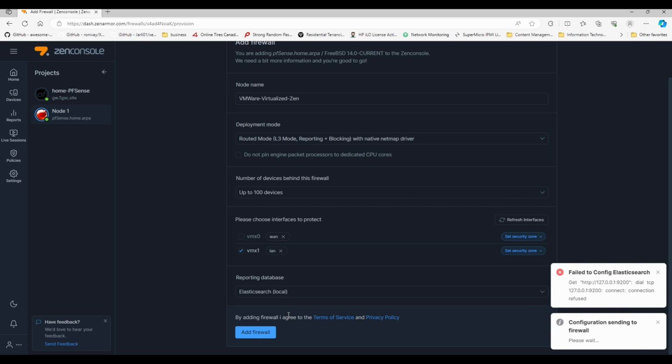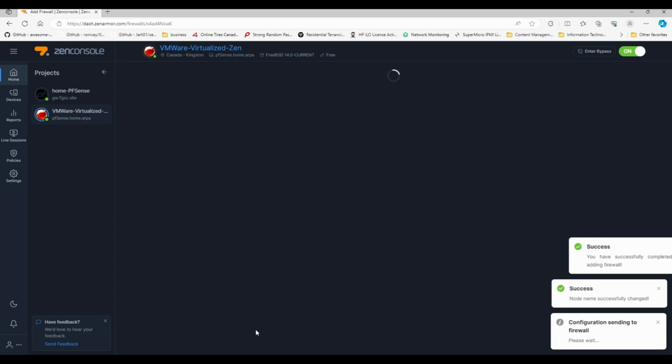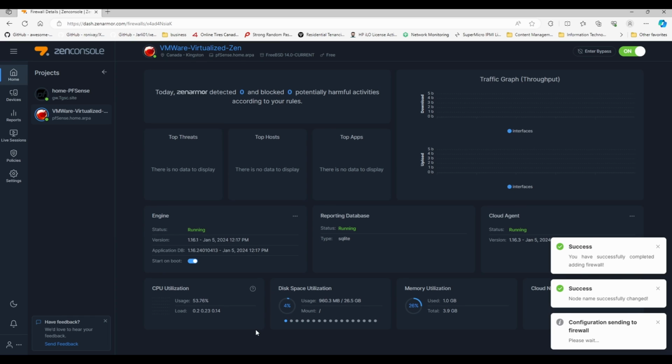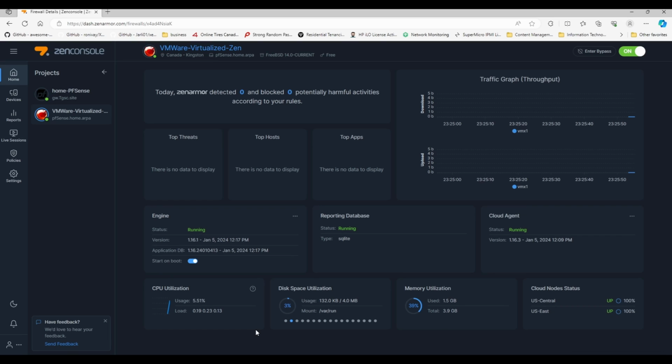And it's going to tell us connection refused. So go ahead and select SQLite local and click on add firewall. And you have successfully deployed ZenArmor on your pfSense deployment.